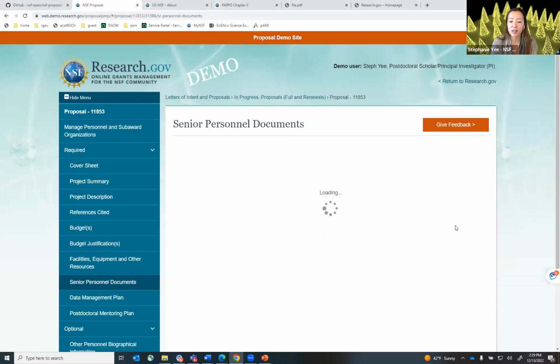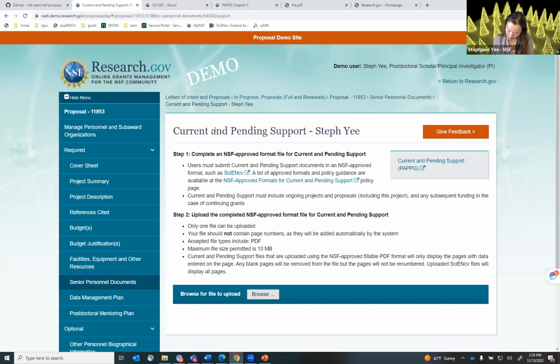All right, the next document I want to talk about is current and pending support. Current and pending support is not required as a submission, but you have to have a file there. So I'm here to tell you that the system doesn't know that the solicitation says you don't need to have it, but you have to have something there. So the best guidance we're going to provide is that you have to upload. You can just upload the template.